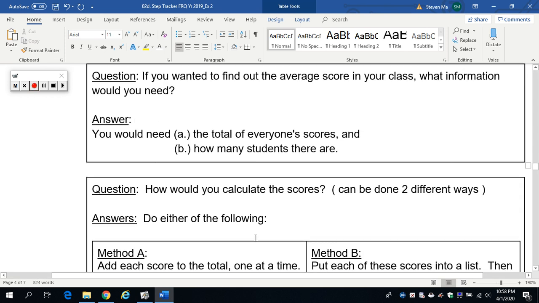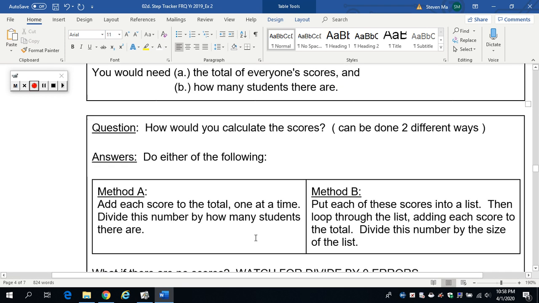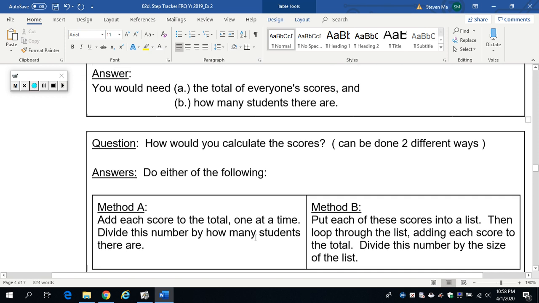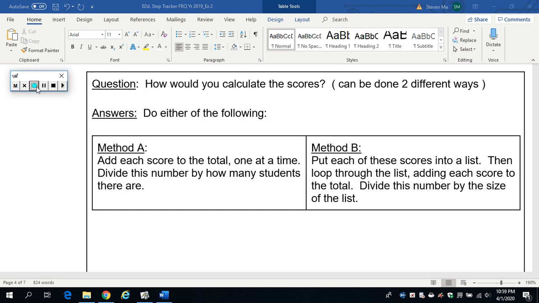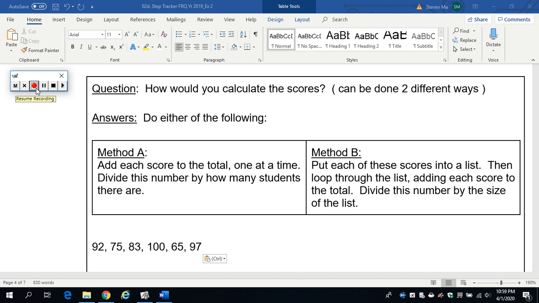So one way to do this is, give me just a minute. There we go. Okay, so to calculate the scores, one way is to just add each of the scores to the total one at a time, and then divide this number by how many students there are. Here are some sample scores just for reference. So again, add each score to the total, and then divide by how many students there are.